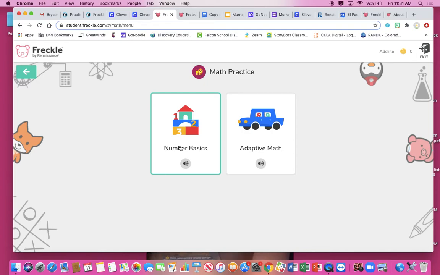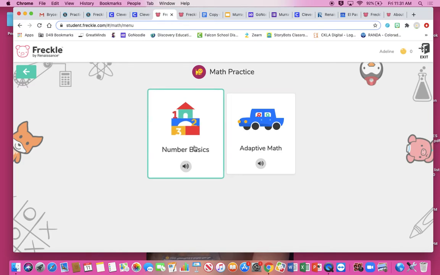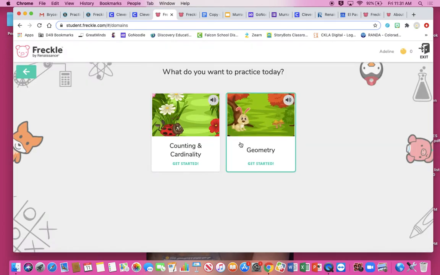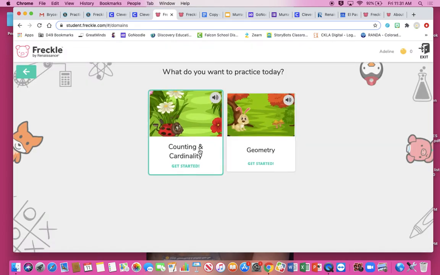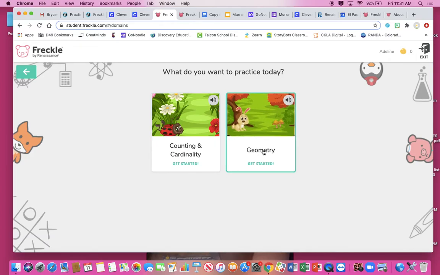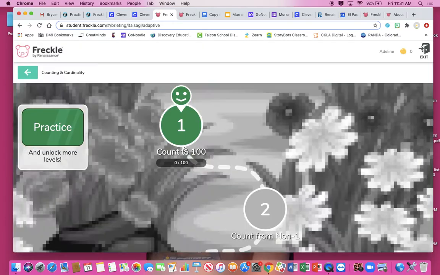But if you click on math, it gives you two options. It gives you number basics and adaptive math. So they can pick whatever they'd like to do. Maybe they just want to try the different games. So they can pick adaptive math. Then they have a choice between counting and geometry. So they could do counting.